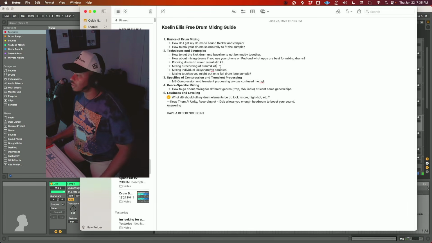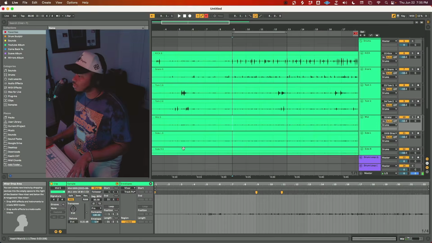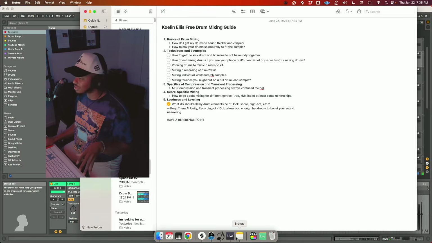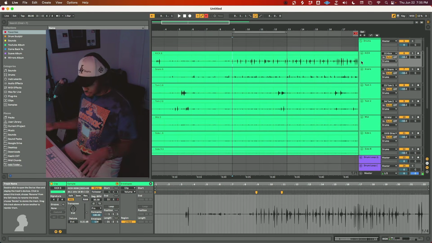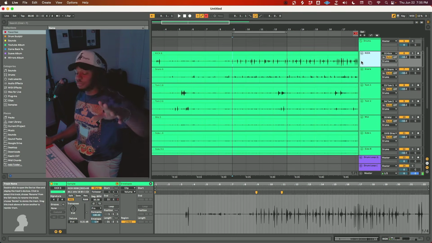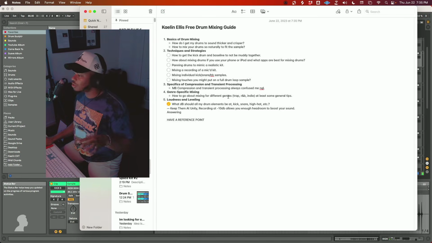Mixing a recording of a mic'd kit. Yeah, all right. So we're just gonna knock all these out. Let's begin with the first component of mixing drums. Leveling is important. I'm a drummer that likes my kick first. It really depends on the genre of music. This is one of the questions: how do you go about mixing for different genres, trap, R&B, indie, at least some general tips?